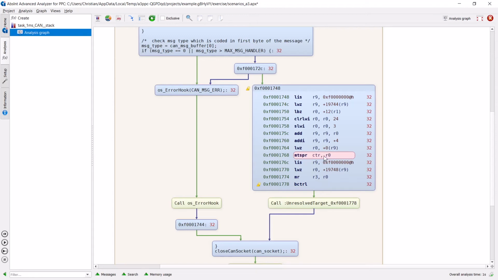We see here that the content of R0 is stored into the control register. R0 was loaded from here, which is again loaded indirectly from R9. And if we come to that place here, we see that R9 is extracted from this memory cell.